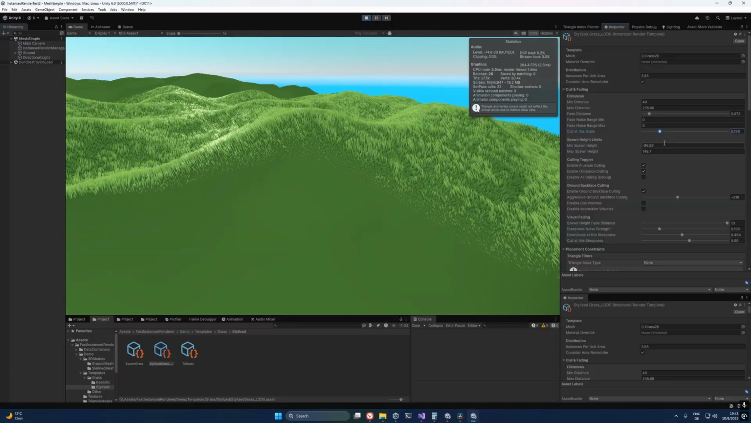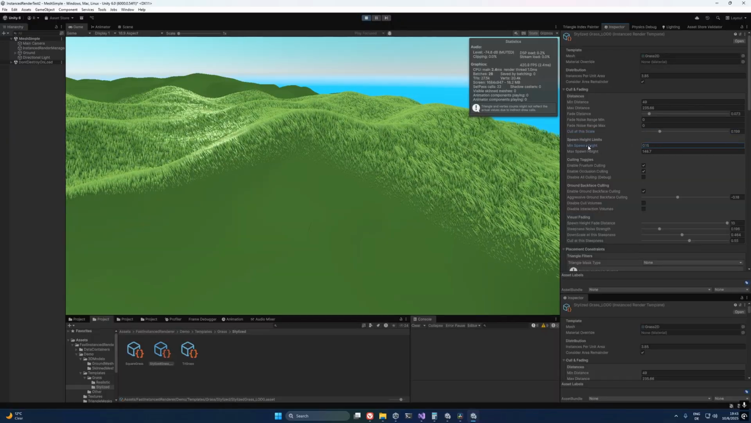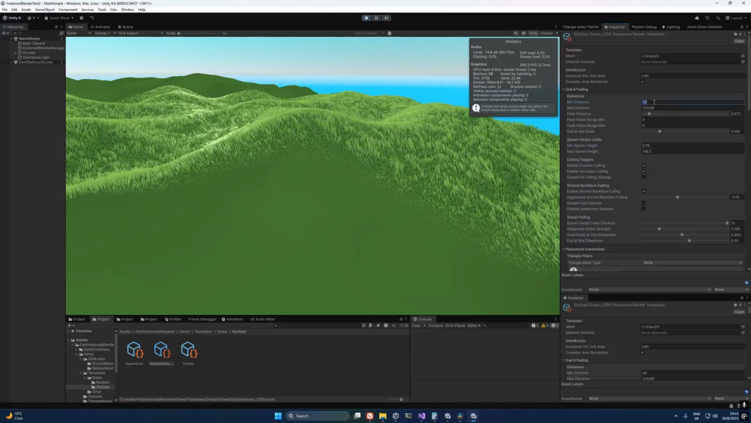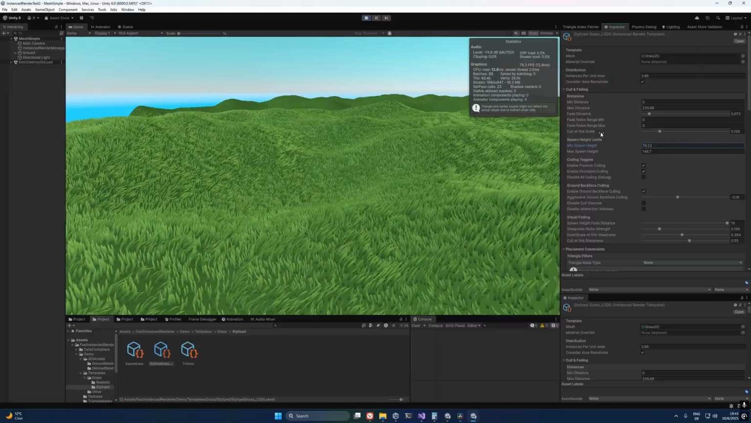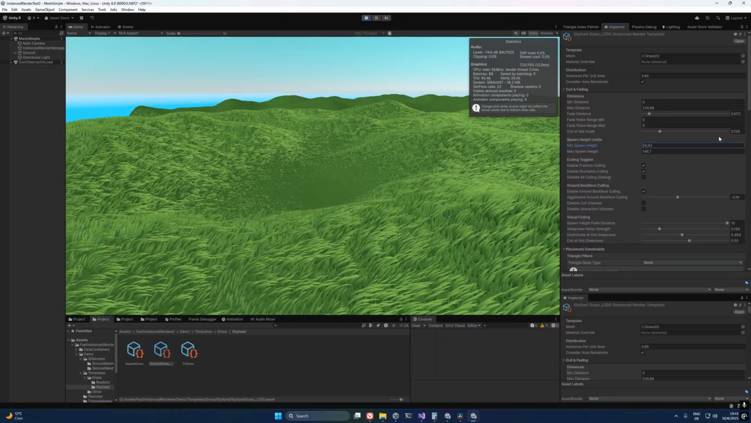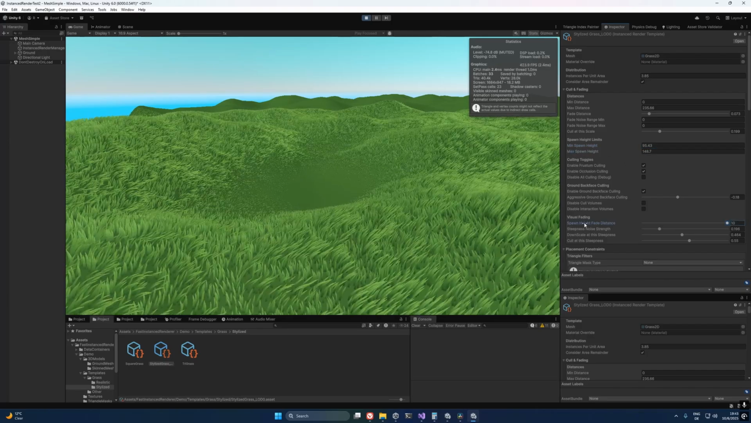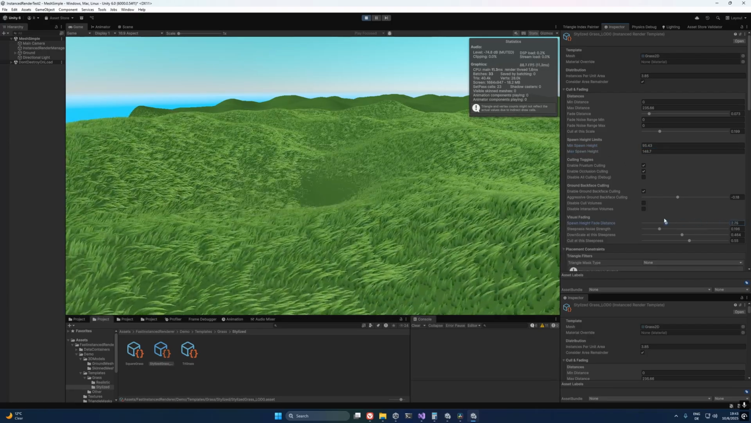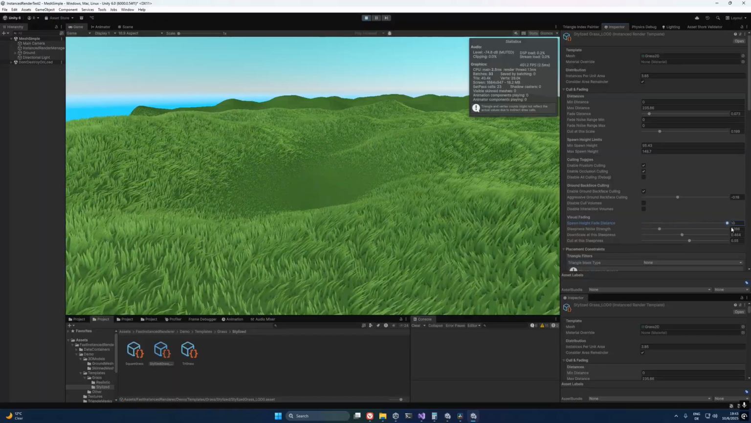Spawn height limits is just culling for height. If we do min here, we can increase this, and then at a certain range we will cull on the height. The same is with the max height, and here the spawn height fading is the distance over which we fade along that culling.